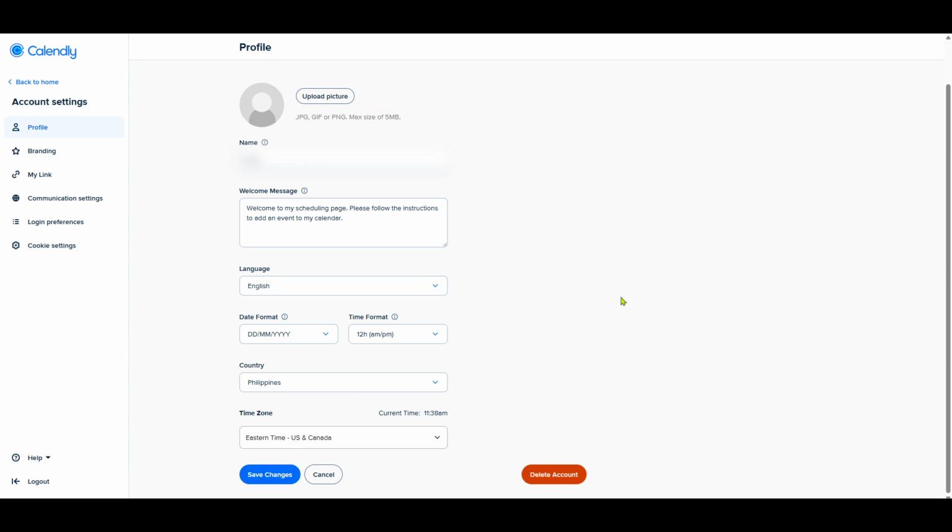By following these steps, you're ensuring that both you and your invitees have a seamless scheduling experience. It might seem like a small detail, but having the correct time zone set can prevent misunderstandings and misaligned schedules, especially if you're working across different regions.